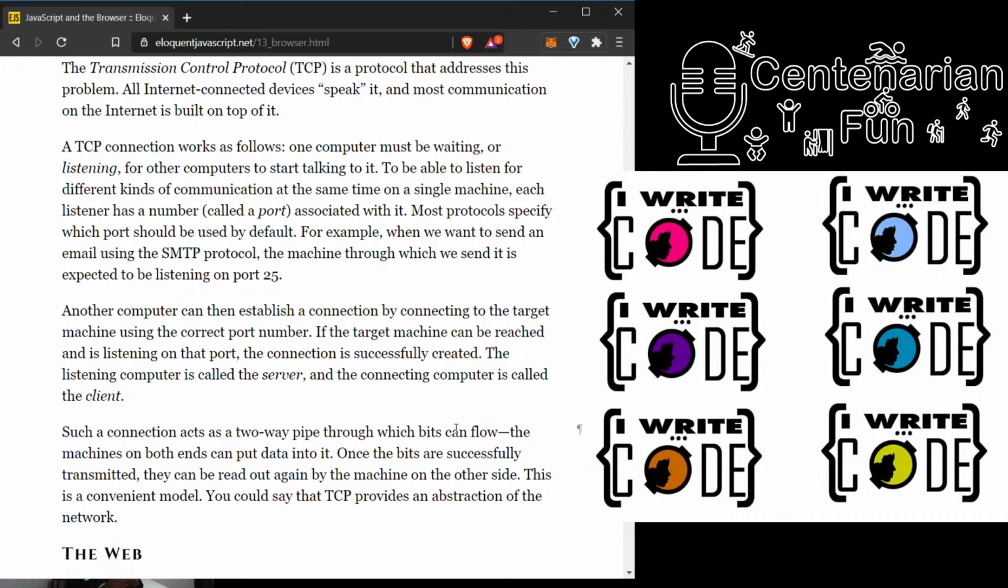Most protocols specify which port should be used by default. For example, when we want to send an email using the SMTP protocol, the machine through which we send it is expected to be listening on port 25. Another computer can then establish a connection by connecting to the target machine using the correct port number. If the target machine can be reached and is listening on that port, the connection is successfully created. The listening computer is called the server, and the connecting computer is called the client.